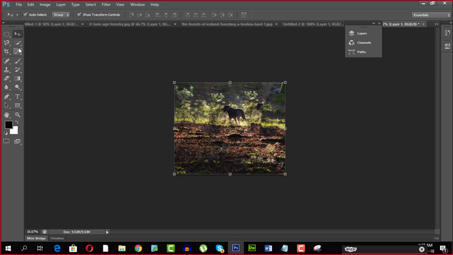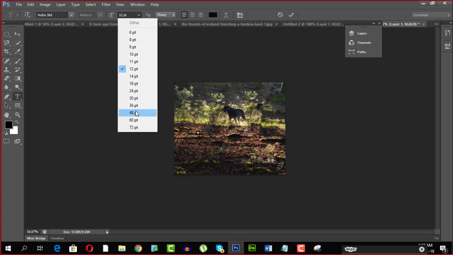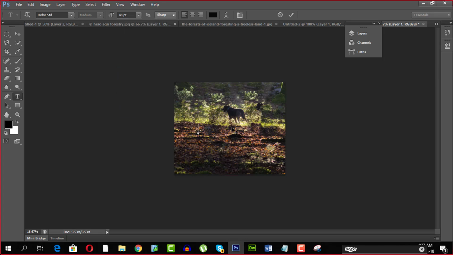Then you have the text tool. You should know the text tool. I'll tell you about it. For example, you want to write over here. Let me click on this. Let me increase the size to, let's say, 40, and I'll type over here: forest.